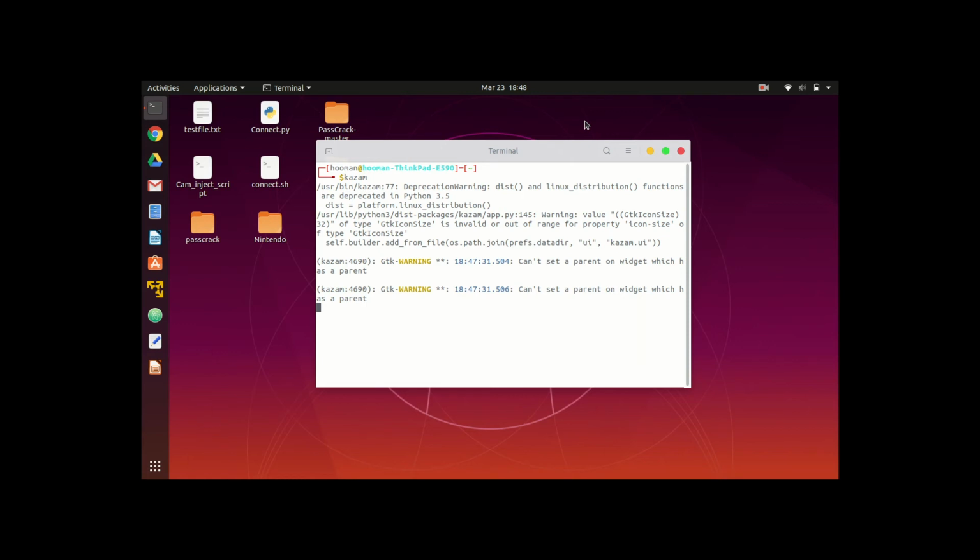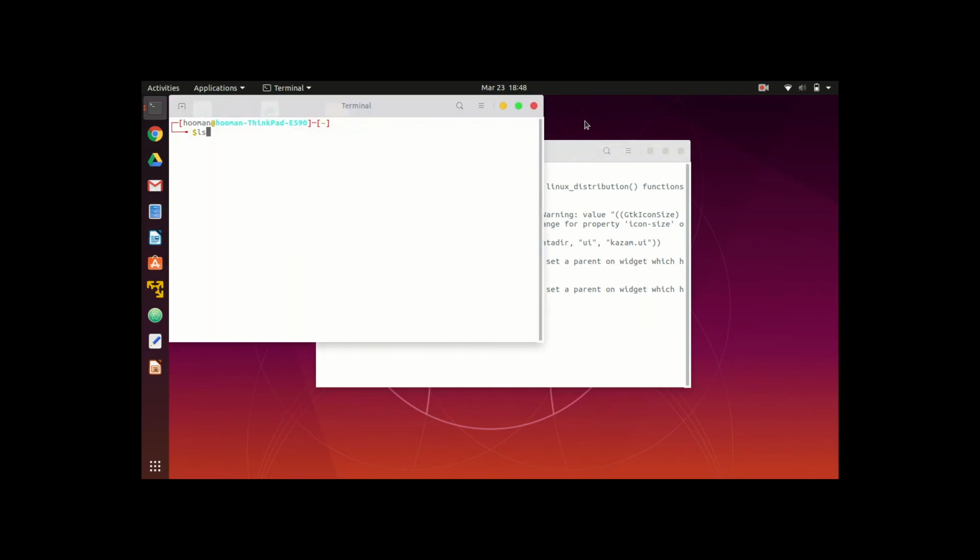But just to show you the link, it would be right here. If you just copy and paste this link into your terminal, you should be able to access it. But I already did that. So I'm going to go ahead and show what happens once you run the script that we downloaded.